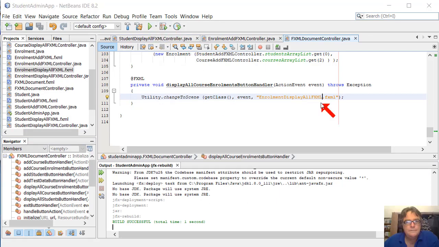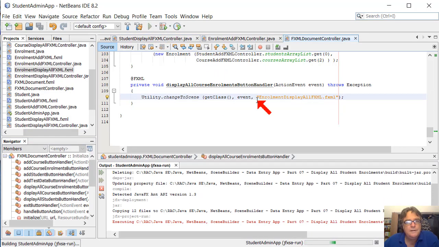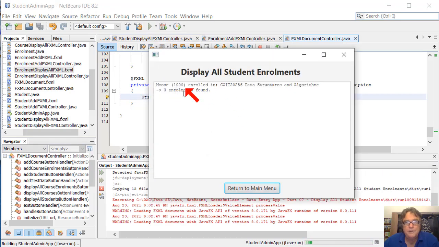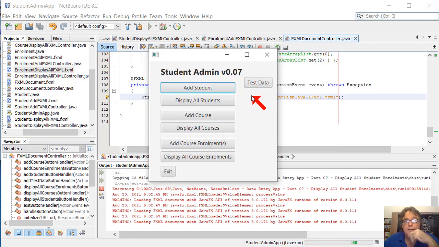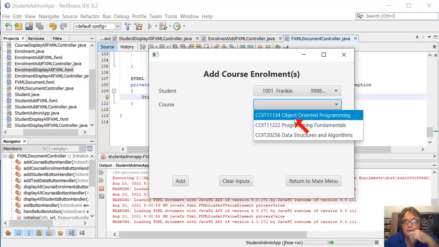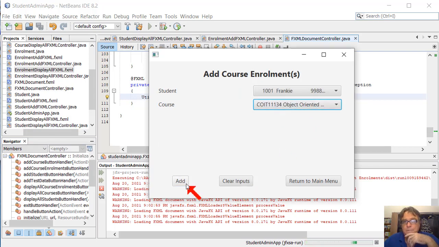And let's run. And I'll click the set starter button and then display all. And there's one enrollment already there. So Moose 1000's enrolled in. That's some of the test data we added earlier in our test data button. Let's add another course enrollment. So we'll add Frankie into object-oriented programming, and we'll add Frankie into data structures as well. And in fact, he's going to do all 3 courses in one term. Good on you, Frankie. Okay, so Frankie's enrolled in all 3.